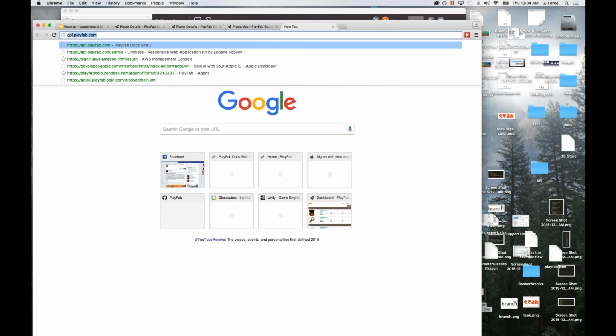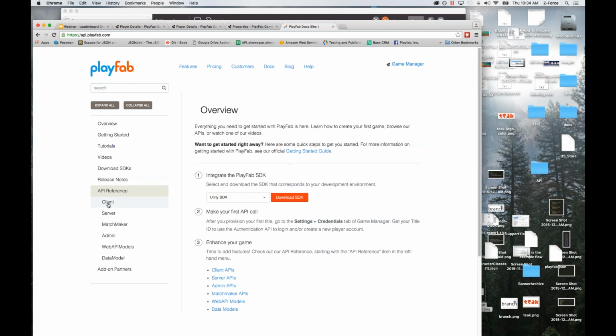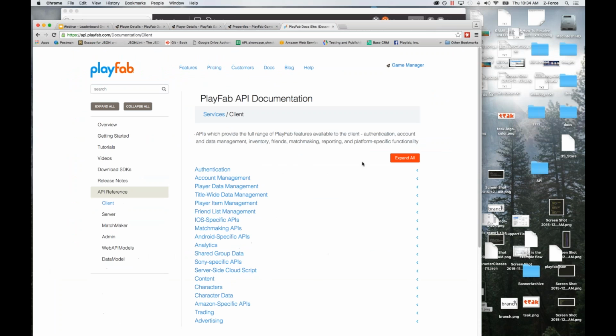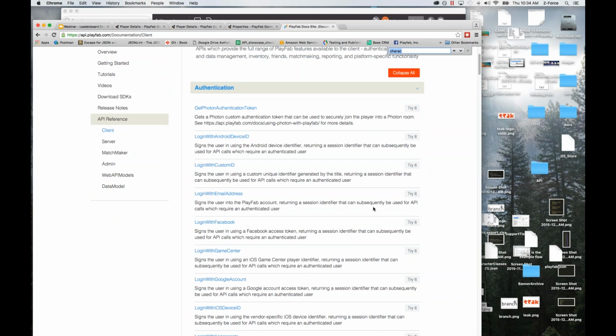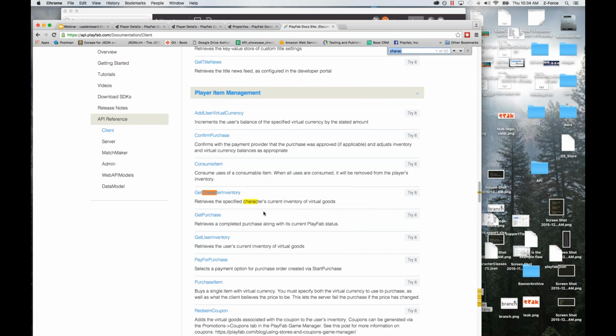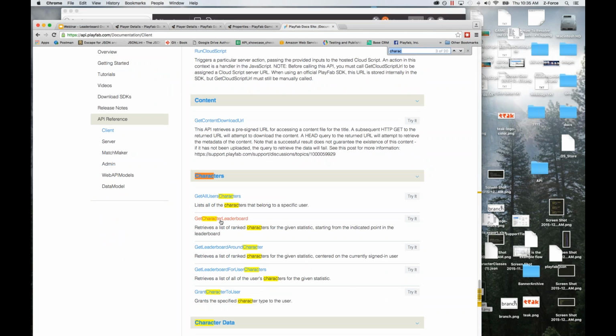I'm just going to briefly show api.playfab.com. And this is our documentation page, so I'm just going to pull up the API reference. Here we've got client and server APIs, and you can pull up and expand all of the APIs in our service. And then I'm going to search on characters, so you can see the character inventory, character data here, where you can get all the user's characters, get a character leaderboard, get character leaderboard around a character, get a leaderboard for user characters, grant characters to user. All of these things will be used in conjunction with each other to make a successful character system, as well as tracking stats and character leaderboard.